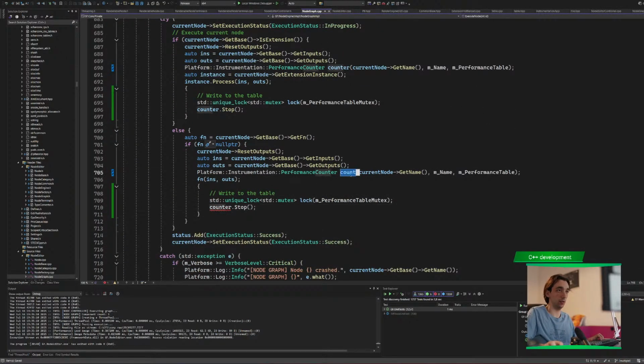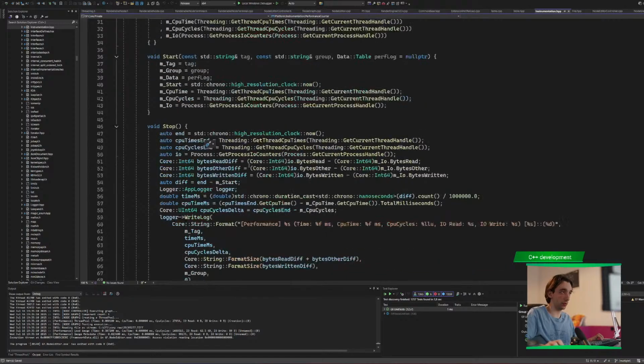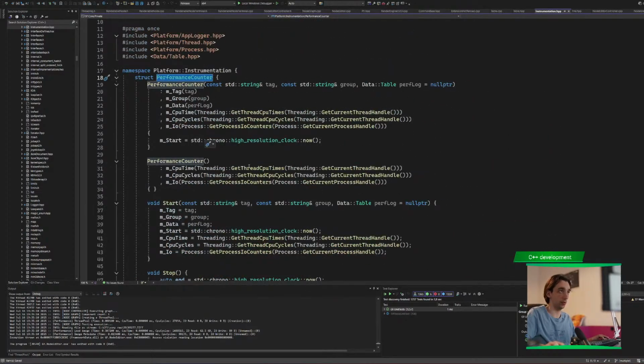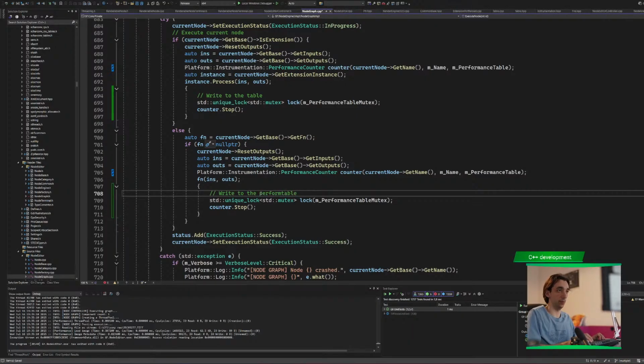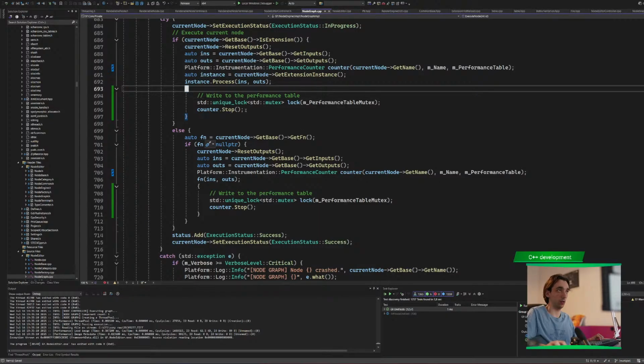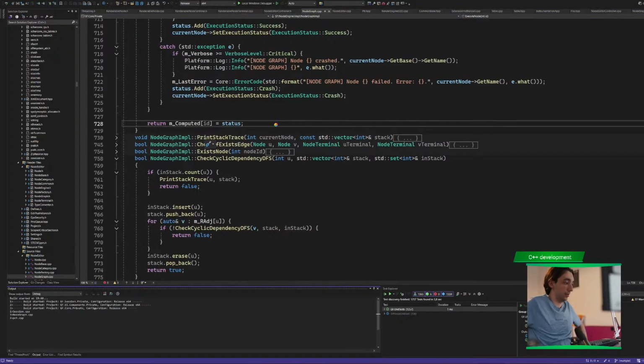Counter dot stop. The unscoped performance counter does not have a, so that should be fine, right, to the performance table. Yeah, that should be fine. Now this is concurrent.